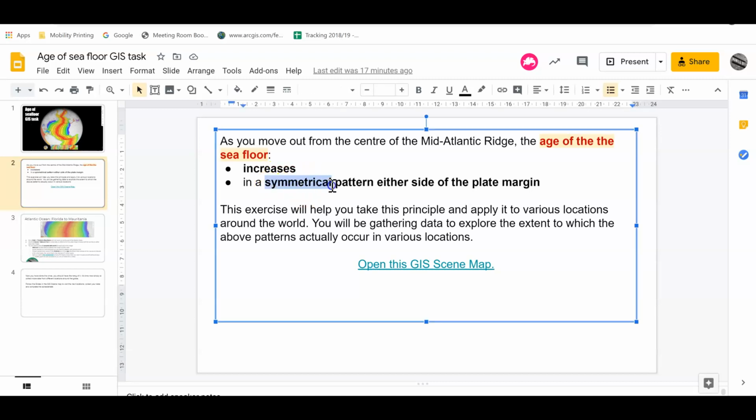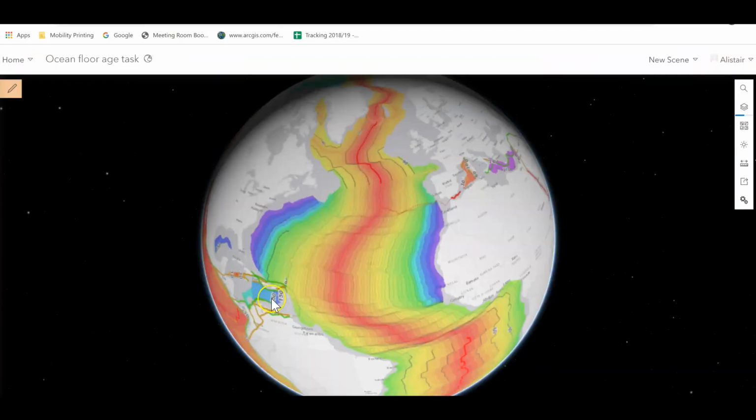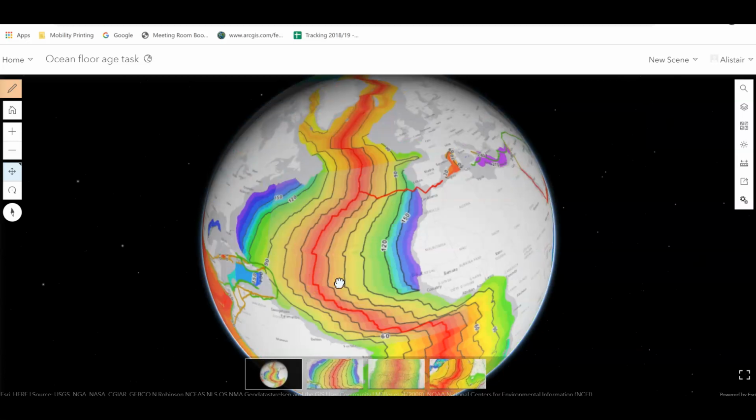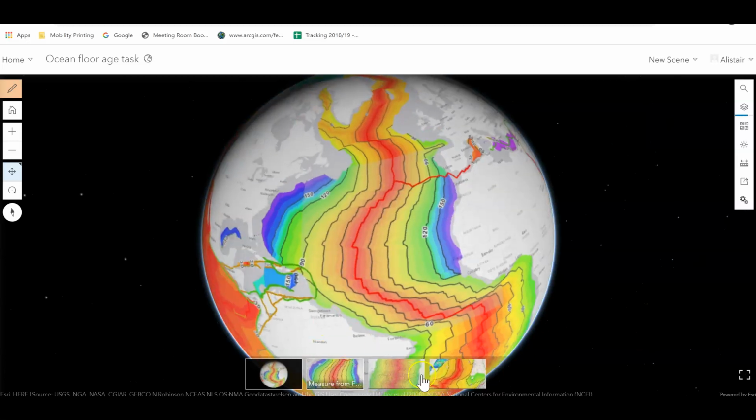But you've also got this symmetrical pattern either side of the plate margin. And that symmetrical pattern in the age suggested that seafloor spreading was taking place. So we're going to explore that through the GIS map. You click on here to open it. And what you'll see is a GIS map with a layer on that's showing you the age of the seafloor. Now, of course, being a GIS, you can go and explore this yourself, but I've got some slides down here that will help you to navigate through.